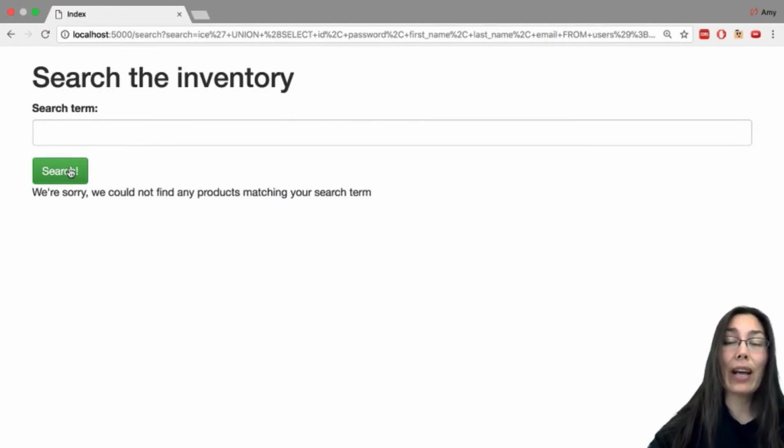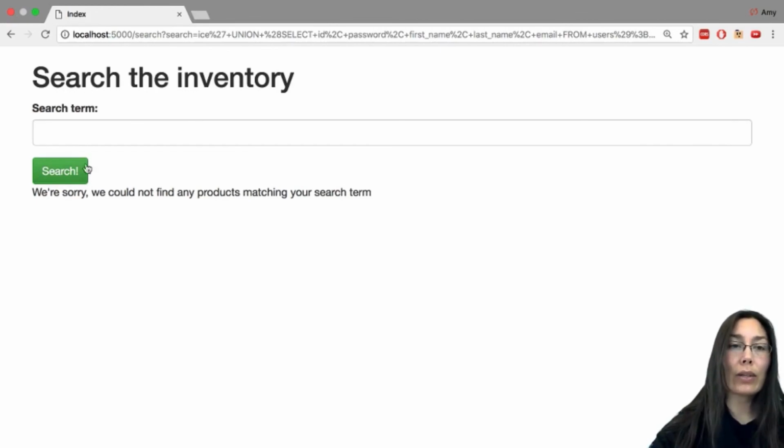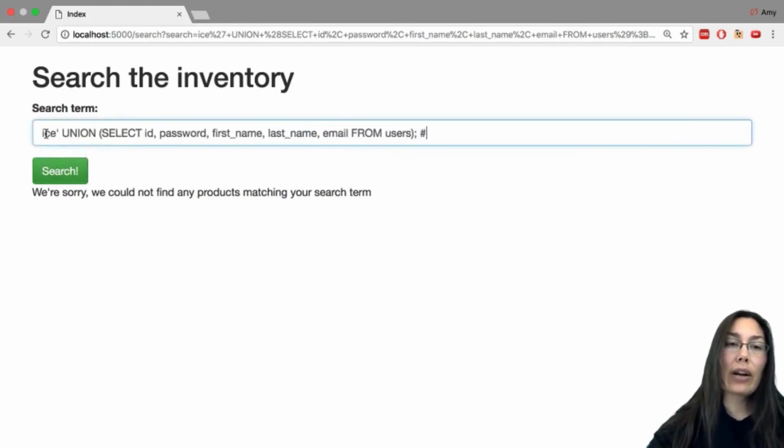That's really, really good. So what the prepared statement does is it doesn't read special characters like quotation marks or equal signs. It doesn't read those as SQL code. They're just strings. So what I essentially did was I had just asked, is there a product that's called ICE union select ID password first name last name email from users hashtag? And there probably wasn't. Yeah, if there was a product that was named that, I'd probably want to buy it. But in this case, it doesn't exist, and so that's all we get.